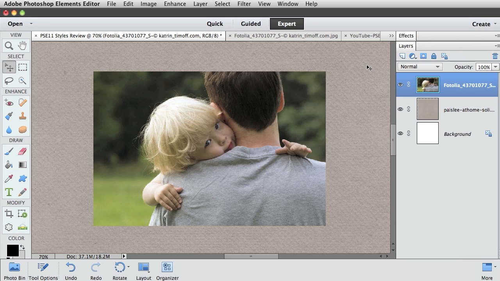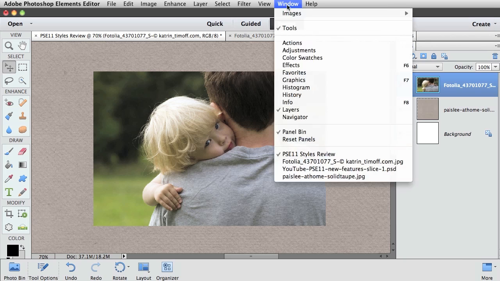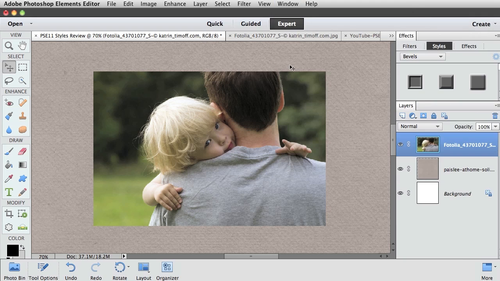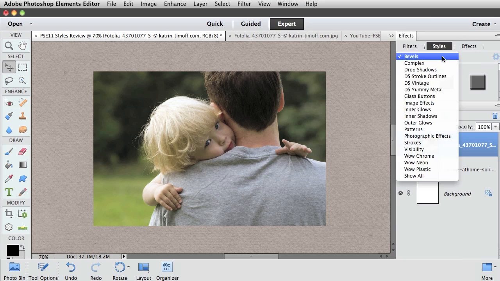To access the layer styles, you have to access the Effects panel. And to get that, you have to be in the Expert mode. Then go up into the menu bar and choose Window, Effects. That will open the Effects panel, and you'll see here that you have three choices: Filter, Styles, and Effects. We're going to click on the Styles icon here, and that will bring up all the different styles that you have available.